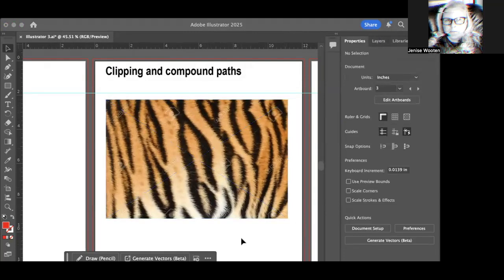And I wanted to show you the difference between a clipping and a compound path. And just to make it a little more interesting, we're going to use text to do this. Have you ever seen text that's got some kind of texture on the inside of it, like a photograph that you can see, but it makes the shapes of the words? That's what we're going to do.